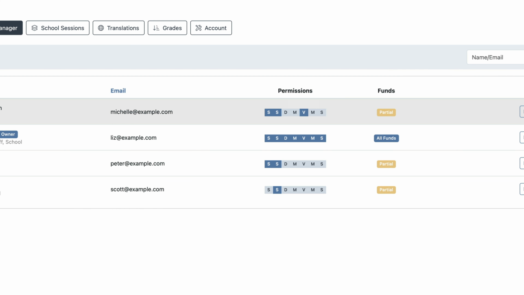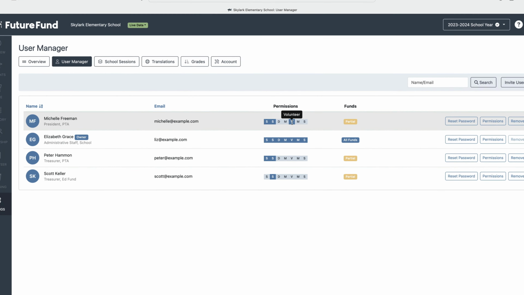Each section is represented as a single letter in the key. Dark backgrounds show where access is granted and light backgrounds show where access is restricted. For example, the user Michelle Freeman has access to students, store, and volunteers.